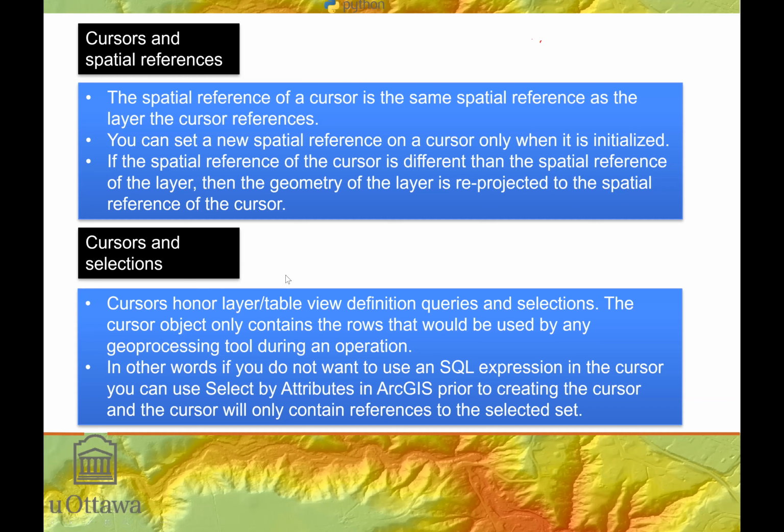Also, if we're creating a script tool, and we're running that within ArcGIS Pro, which we will eventually learn how to do, then at that point, the cursor will honor whatever the selection is. So if you did an SQL statement in ArcGIS Pro and then ran your script in ArcGIS Pro, it would only work on the selected records. So you can do that as well. So it honors selections on any of the layers that are involved in your script tool when it's being used. So there's a couple things just to keep in mind to remember.